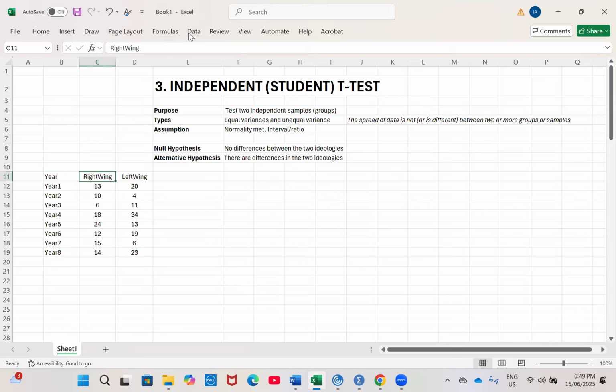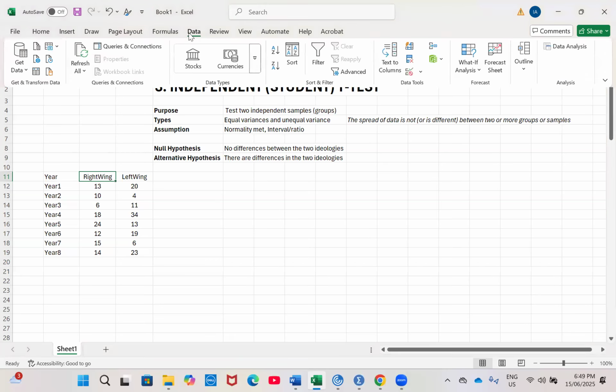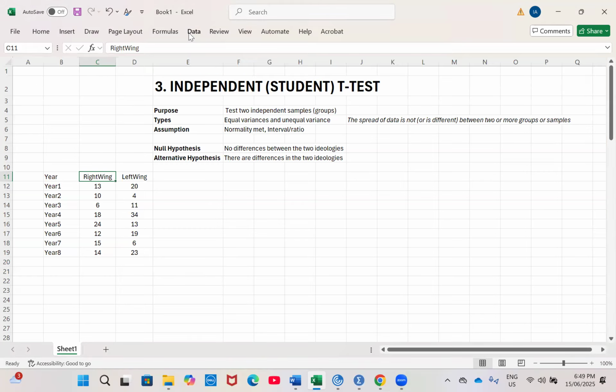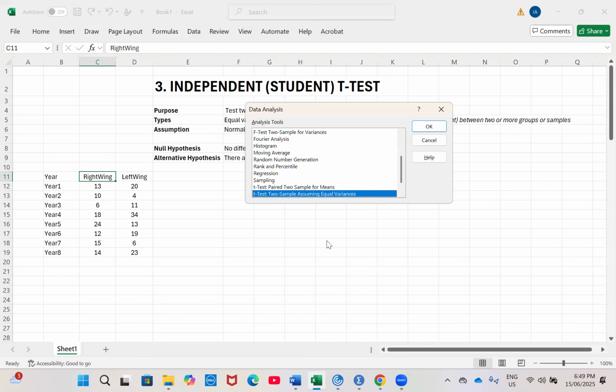So you go back to this part of the Excel, and you click on Data. Then on the extreme right-hand side, you see Data Analysis, but I don't know how your Excel is structured. When you see it, just click on Data Analysis. When you click on Data Analysis, you see this coming out.